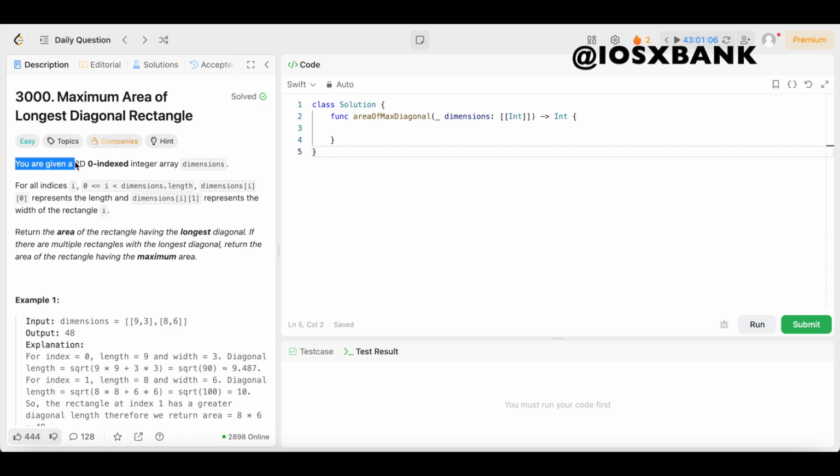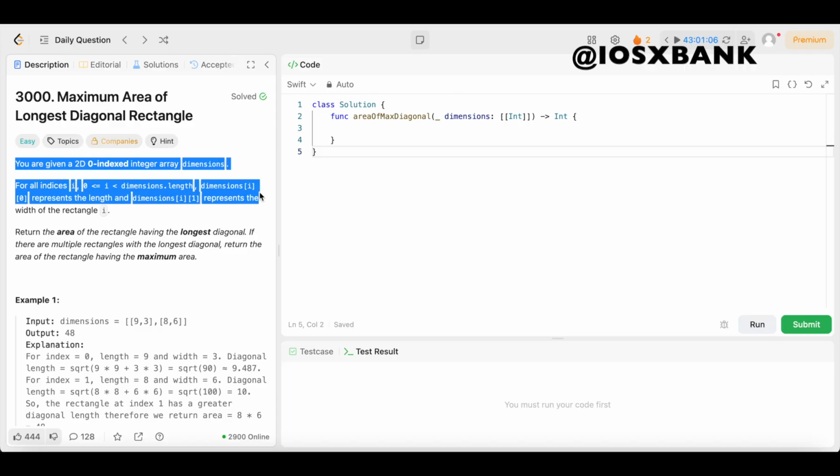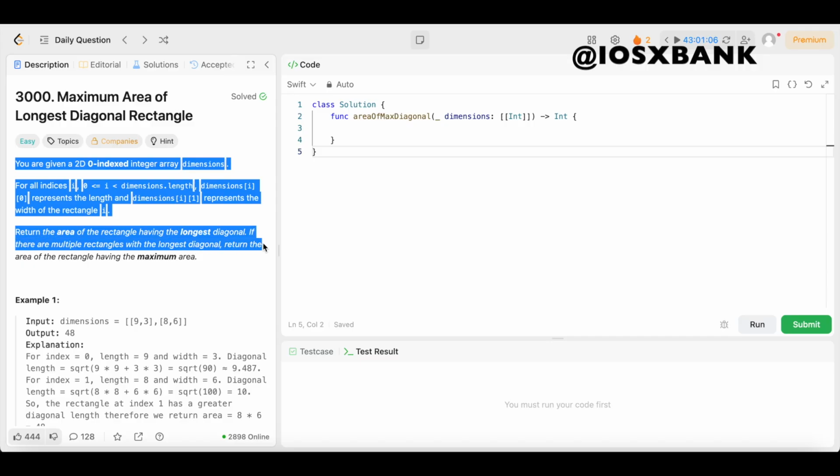You are given a 2D zero-indexed integer array dimensions. For all indices i, 0 is less than or equal to i, and i is less than dimensions.length. dimensions[i][0] represents the length, and dimensions[i][1] represents the width of the rectangle i. Return the area of the rectangle having the longest diagonal. If there are multiple rectangles with the longest diagonal, return the area of the rectangle having the maximum area.